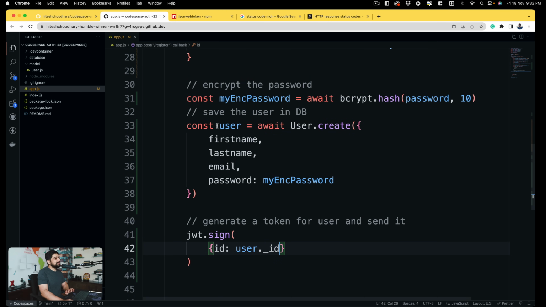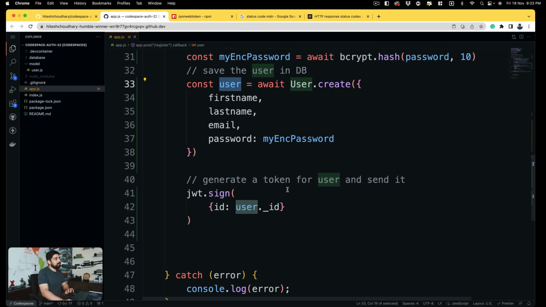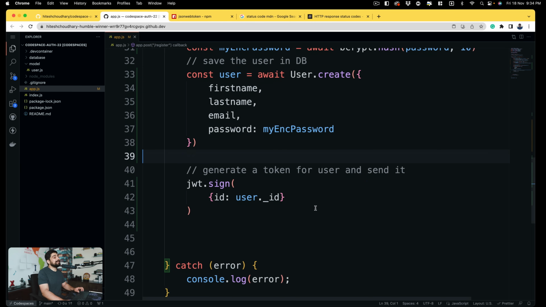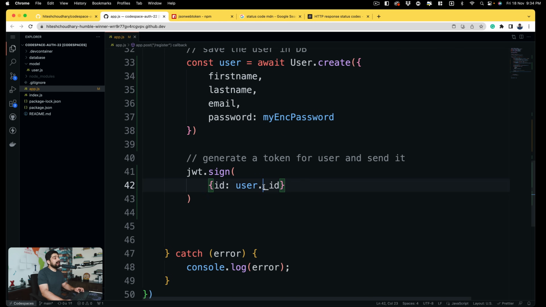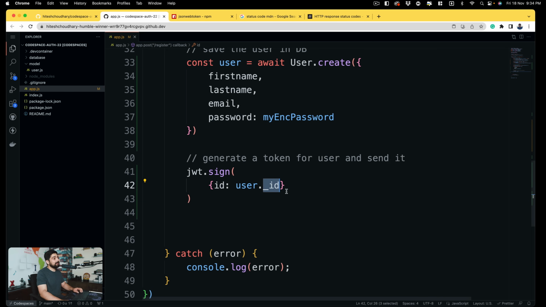Now, from where is this coming? Remember this, that we actually stored the user, which got created in the database. Now, this user in the MongoDB has a lot of fields. Of course, the fields that you have mentioned will be there, but MongoDB in addition adds a property of _id that is uniquely identifiable for every single entry that you make in the database. So this is what the payload is. But in case you want to add more fields, you can go ahead and add them.